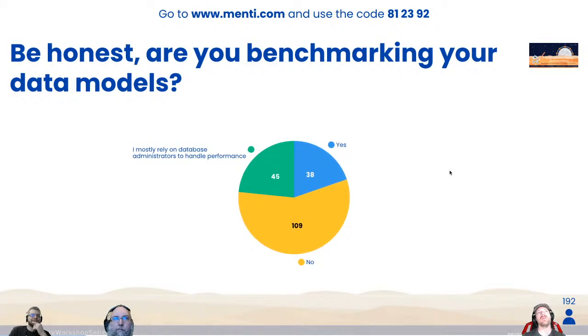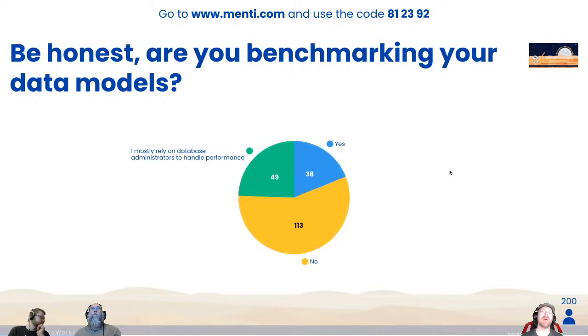For those who gave the answer, I mostly rely on database administrators to handle performance, honestly, that's not surprising. For the years that I spent in the relational world, it wasn't uncommon that somebody else like your DBA would be handling the schema creation and the performance, what indexes to add. And then as developers, we'd be creating various queries. It's not that there wasn't optimization. We just didn't think about it in the same way. And hopefully by the end of today, I'll have you all convinced that you should be benchmarking your data models, and we're going to give you the tools to do that.